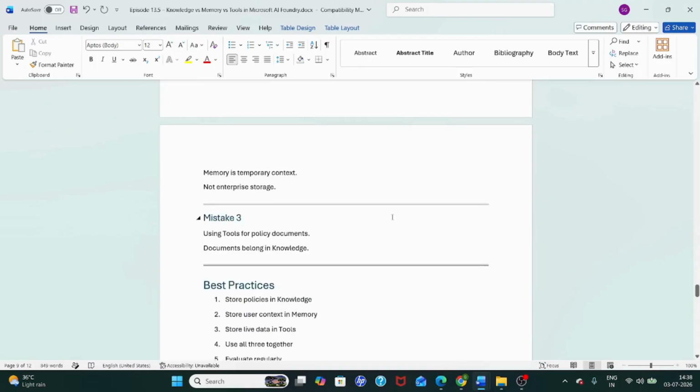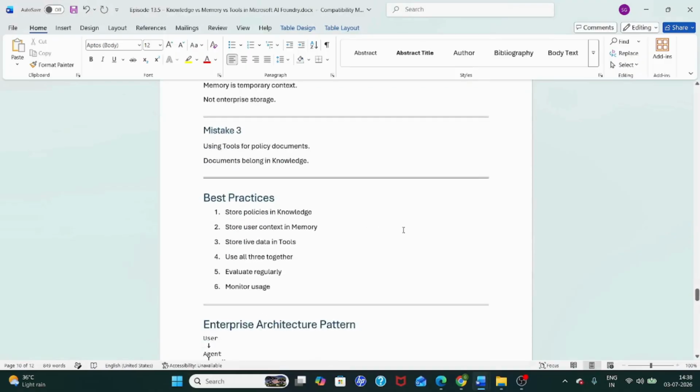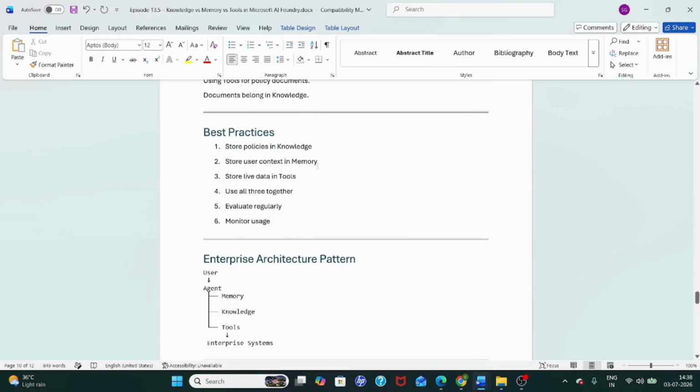Mistake 3, using a tool for policy. No, the policy document is very fixed. It will change over a period of time, not frequently. So that means this document belongs to knowledge. Best practices: store policies in knowledge. Very important. Store user context in memory. Store live data in tools. Use all three together, evaluate regularly, monitor usage.